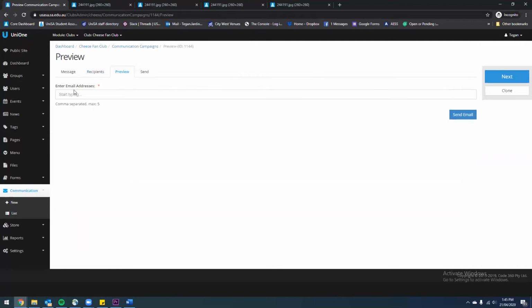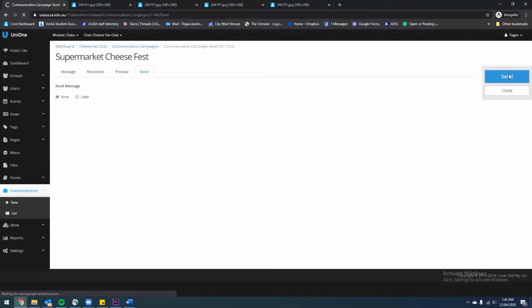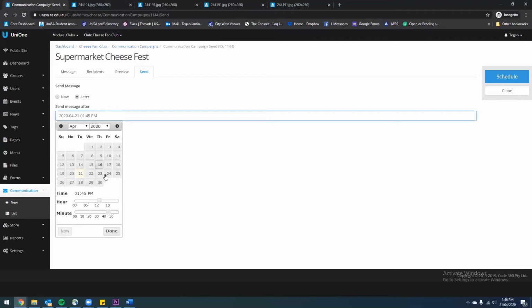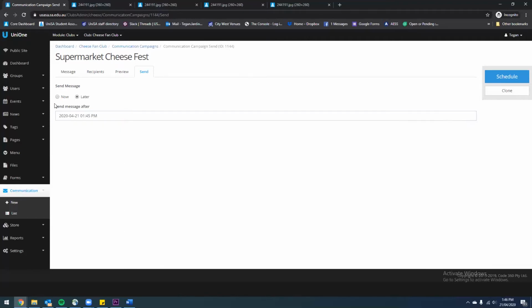This takes us to the preview page where we have the option to send ourselves a test email before we send this out to the greater public. This is optional and you don't have to do it. To do it, you just type out your email address and then select send email. But I'm going to skip on that today. So we'll select next again. And we have here the option to either send this message now or later, so you can schedule it for a future date or time if you're particularly organized, or you can select to send that now. I'm going to send that now by hitting the send button.